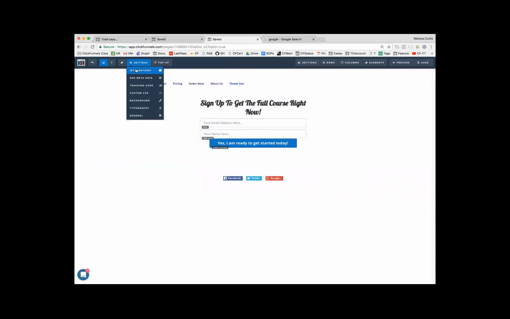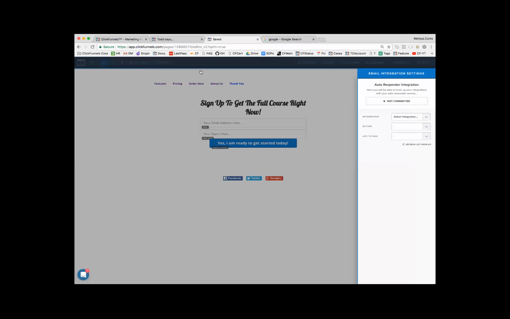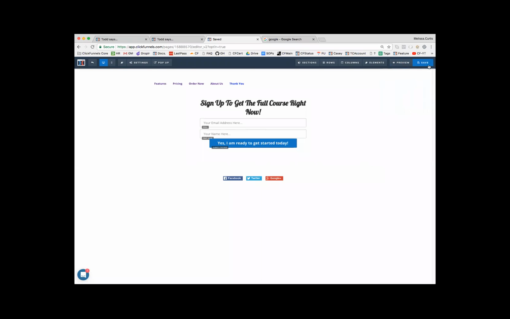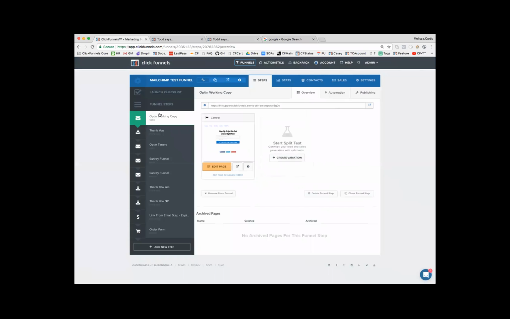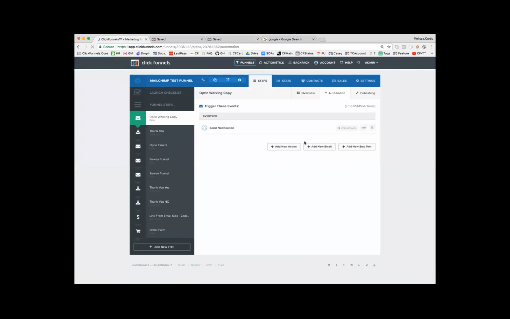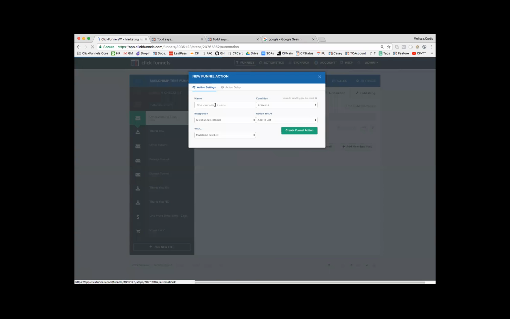Right here is integrations. So you can select Actionetics, add to list, and then we'll just add it to test list, okay? You can add it here on the page editor, or you can add it in automations. Remember, we just talked about that, right? So we're going to send a notification when someone opts in, and then we want to add them to a list, and we're going to add them to test list.